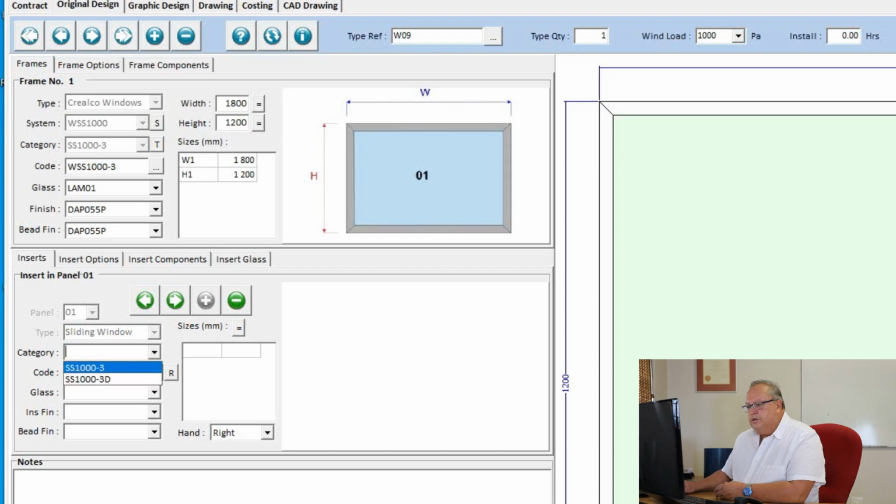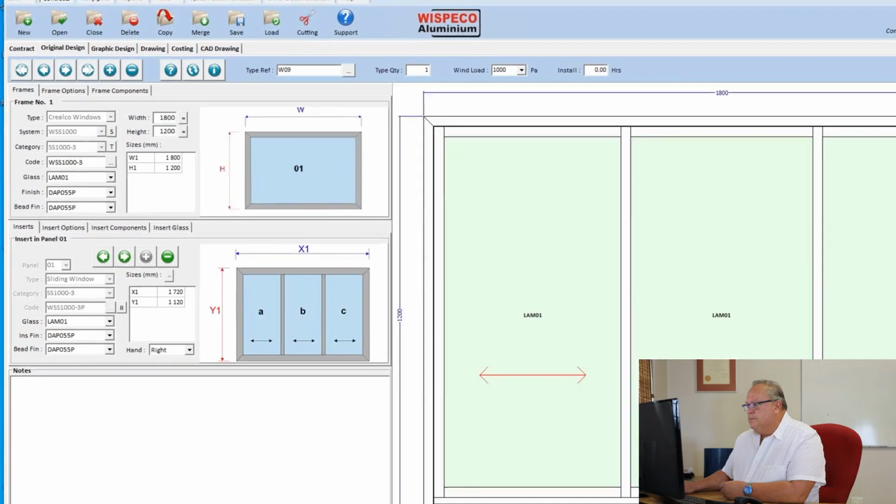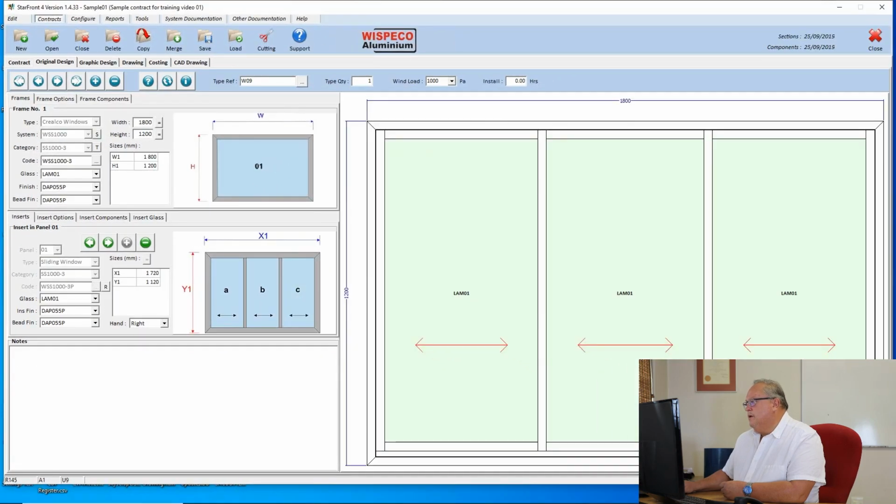Okay, and I choose the 1000 series triple panel slider, or triple track slider, sorry, and I can put in a 3 or a 6 panel. So I've got 1800, I can probably get away with a 3 panel. I choose my 3 panel. And there's my 3 panel 1000 series sliding window.